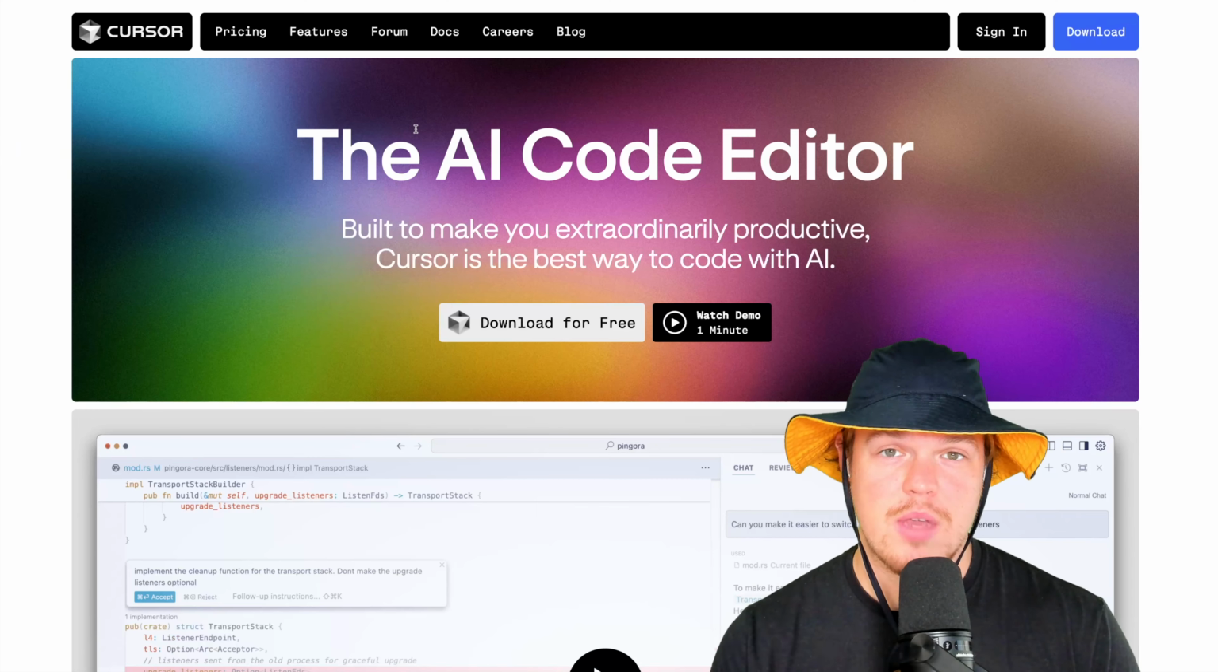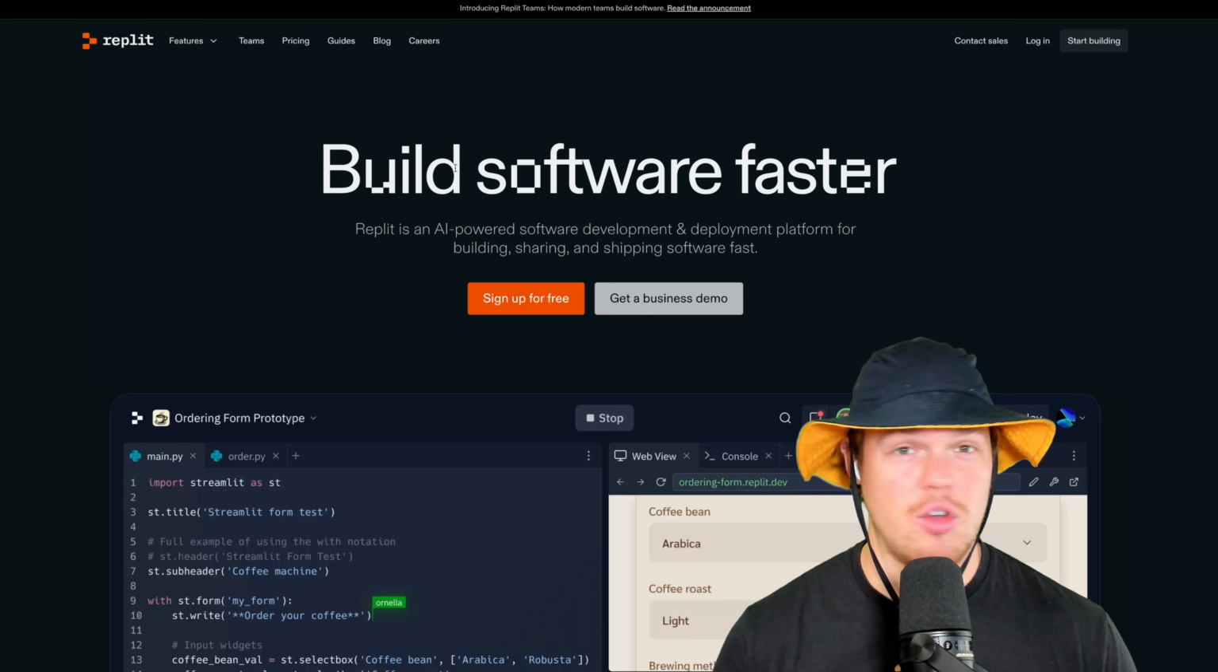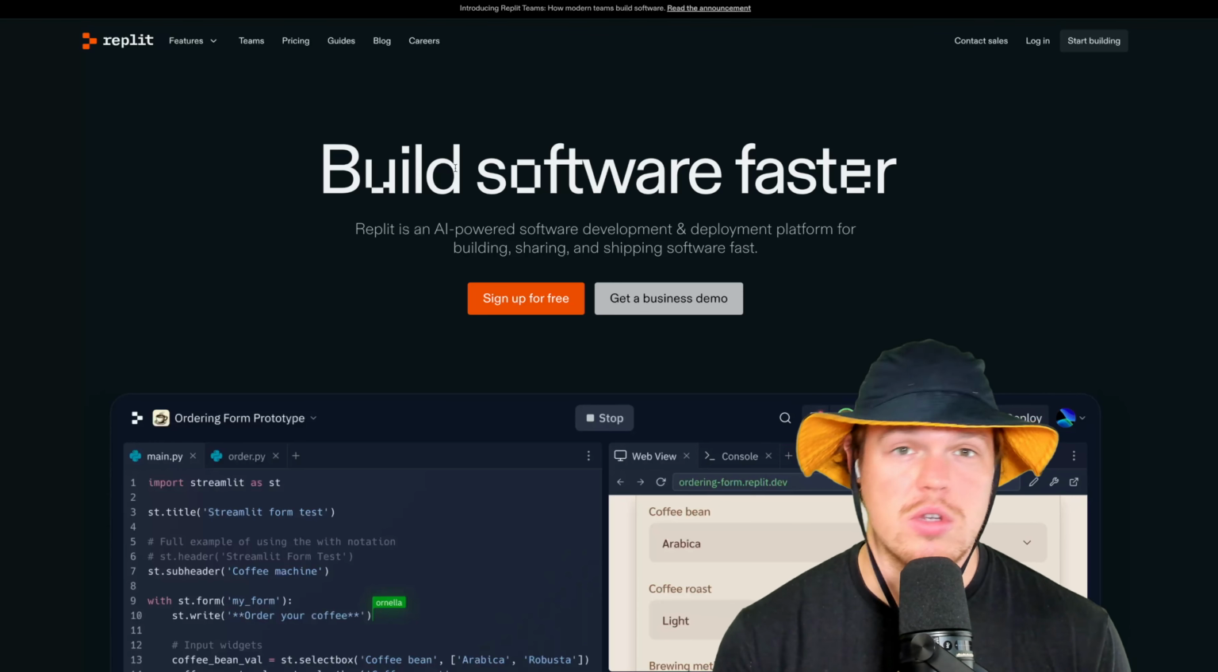Sound good? 2 last things I'll mention real quick, fire off. If you're using either Cursor AI or Replit, what you're about to see in today's video can still be applied in this context. You're going to learn how to prompt correctly in the context of coding and using artificial intelligence.